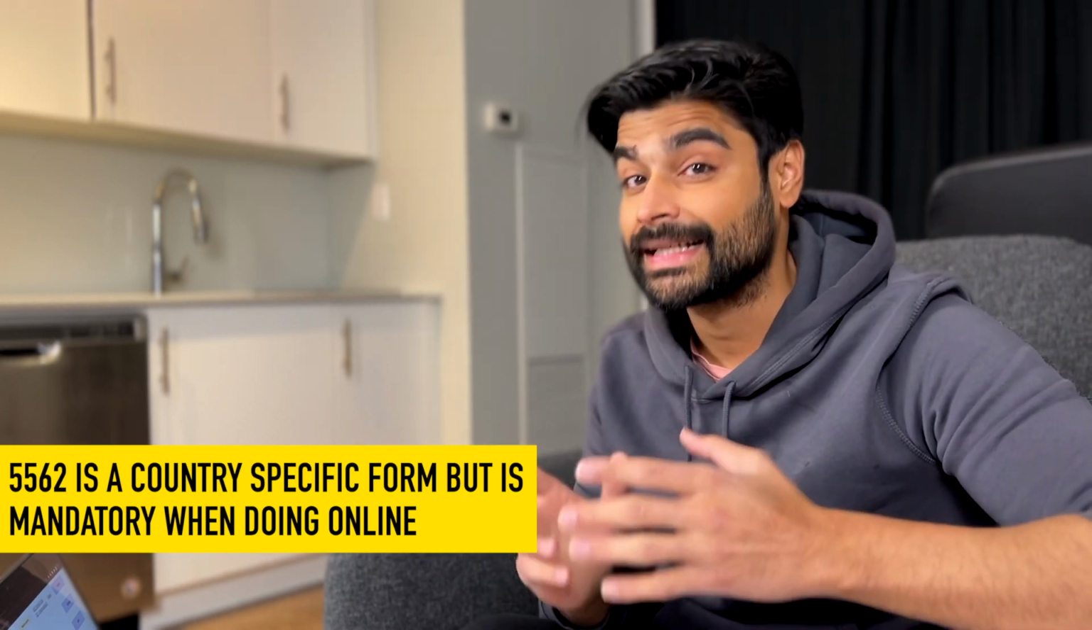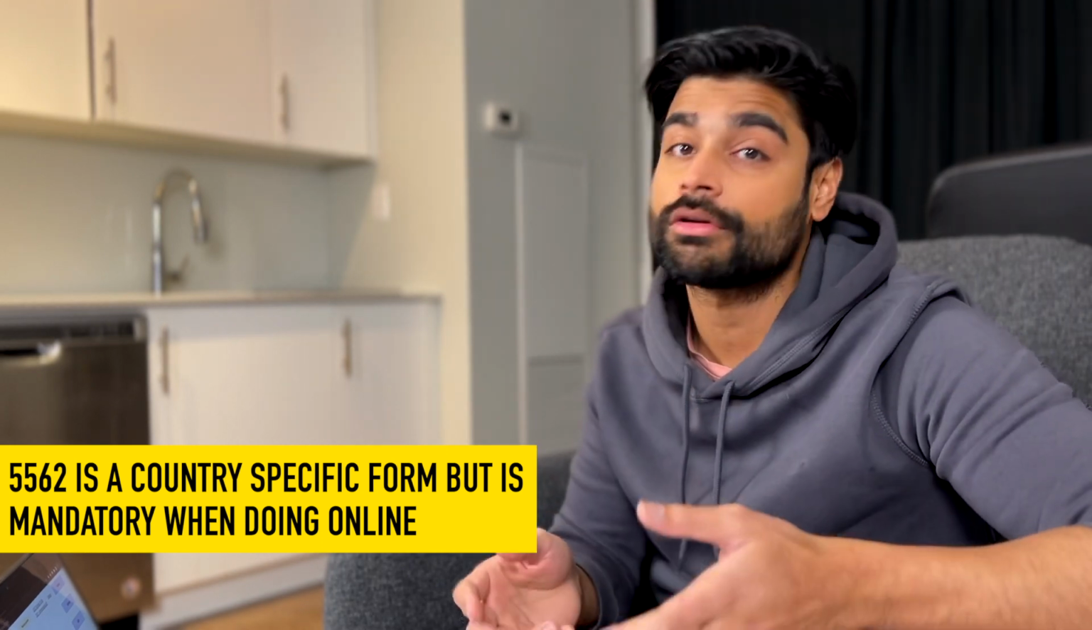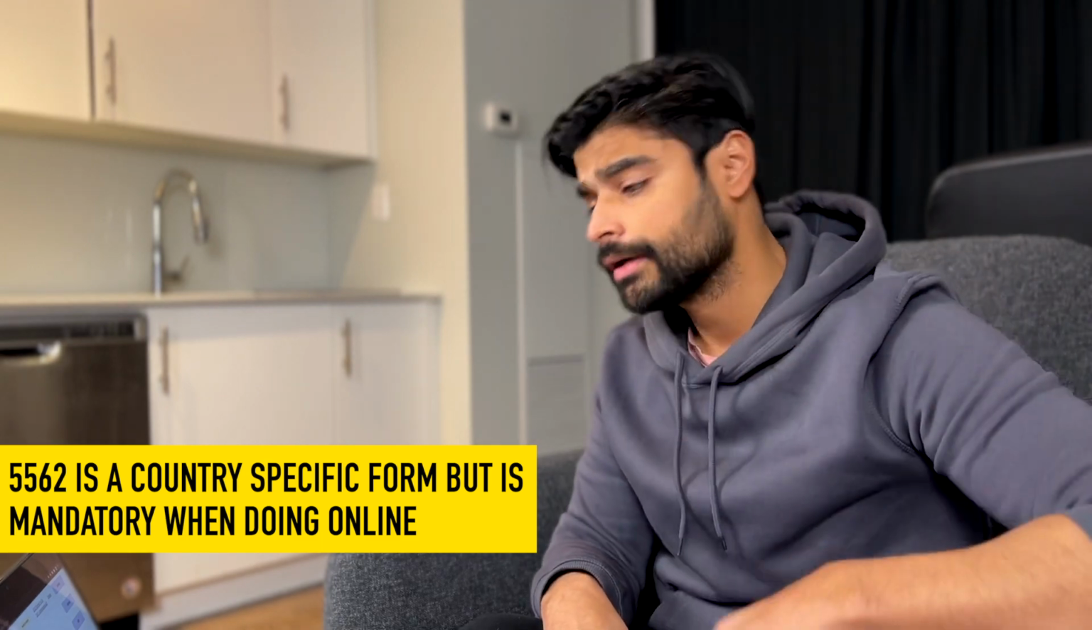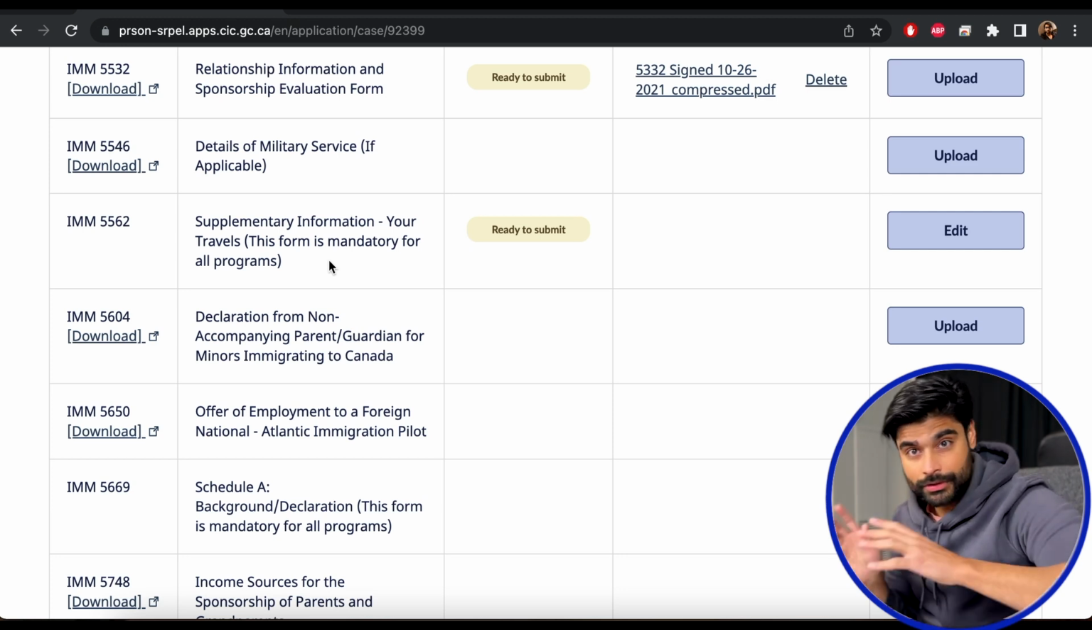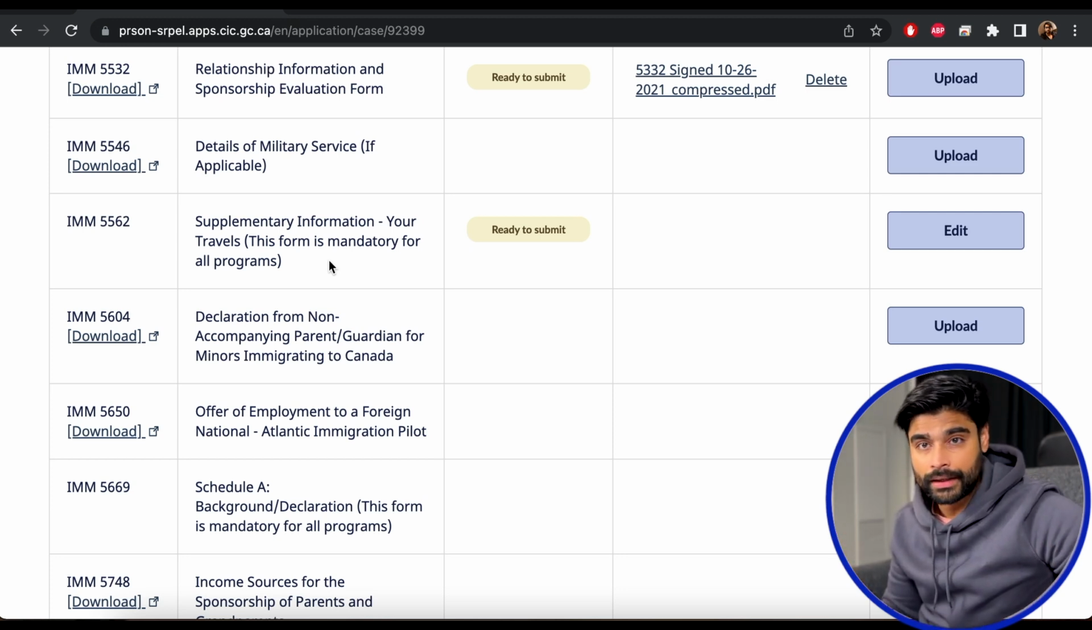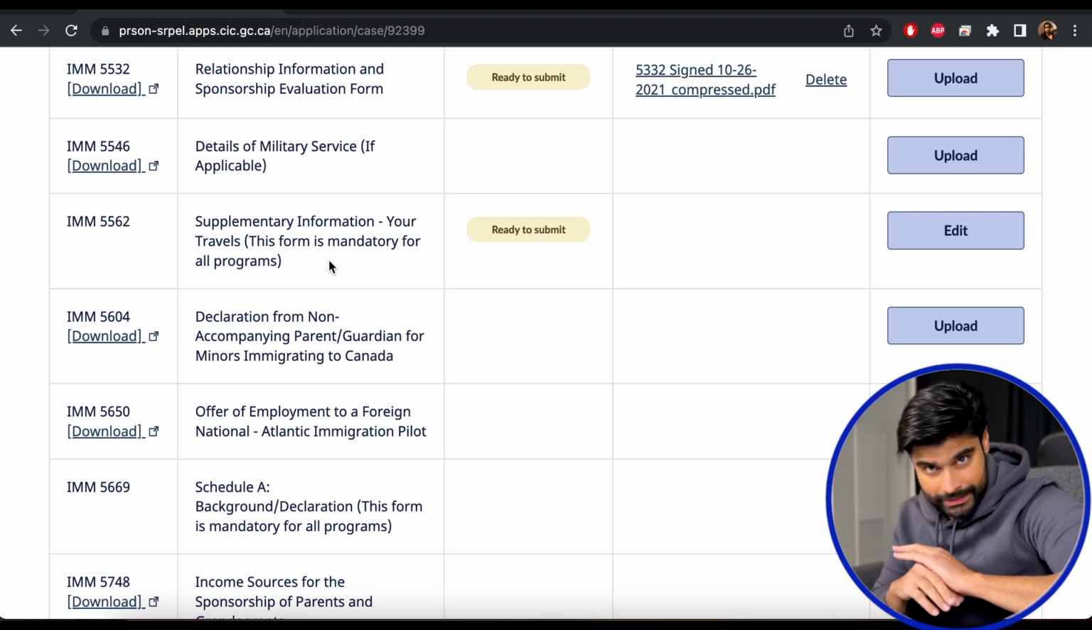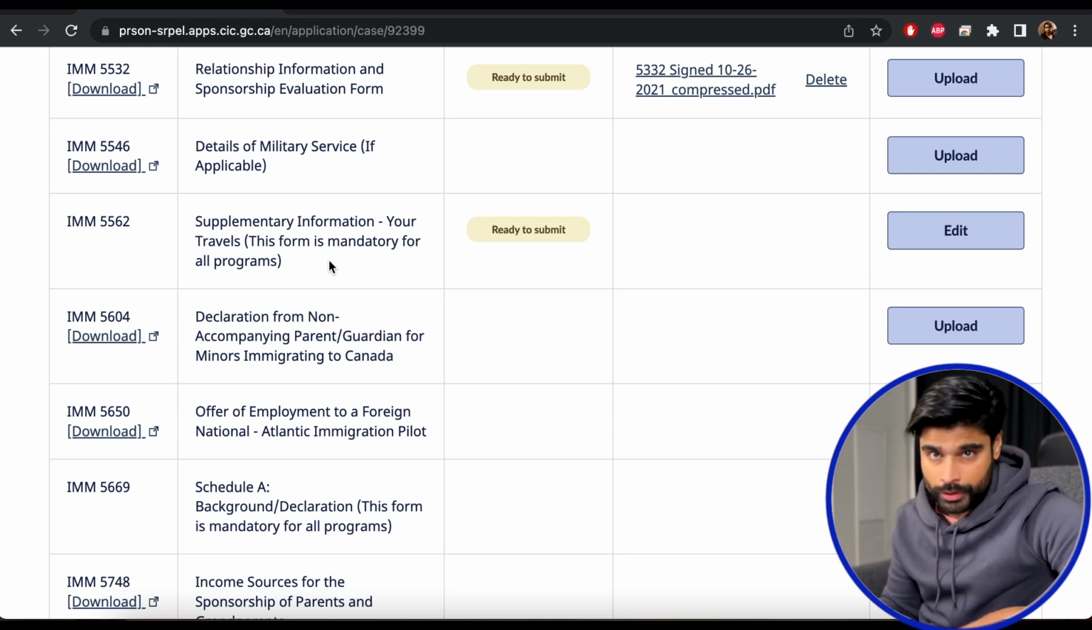And this was the exact issue faced by several of my subscribers. They had completed all the forms, they've uploaded every document, everything else is correct, but they could not submit their application. It was grayed out, the button was grayed out. But as soon as they filled 5562, the submit button was enabled, all right? So what I suggest you can do is, if this form applies to you, let's say you're an applicant from India, then you will have to fill this out in its entirety, completely and correctly, no question about that.